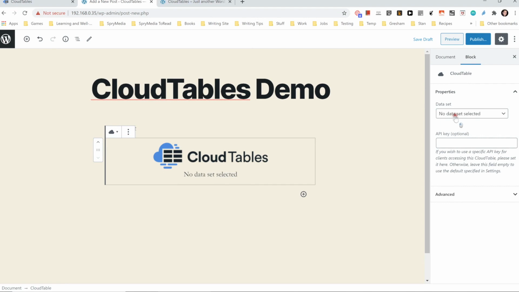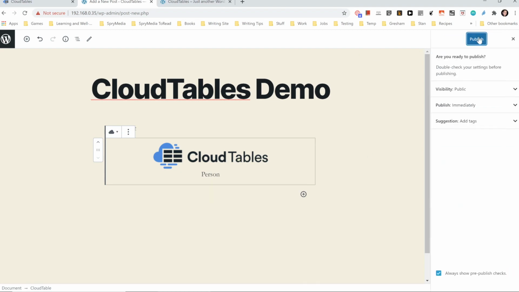If you click on it, you can select the data set. So we've got the two data sets inside this application. We'll choose person. You can supply another API key if you want. Without it, it will just use the ones that we supplied just now in the setting up stage. And then you can also give it an additional CSS class if you want to give it some more styling. So we'll choose dataset, and I will publish this page.